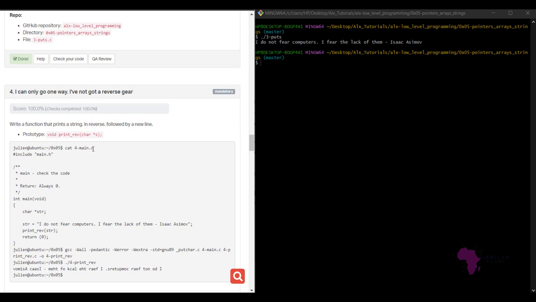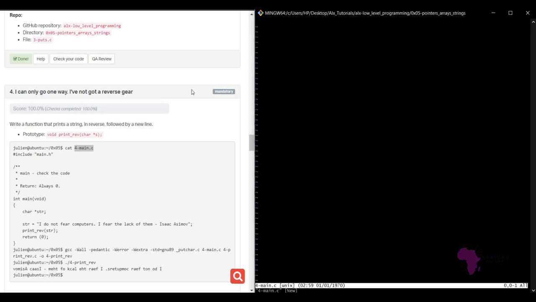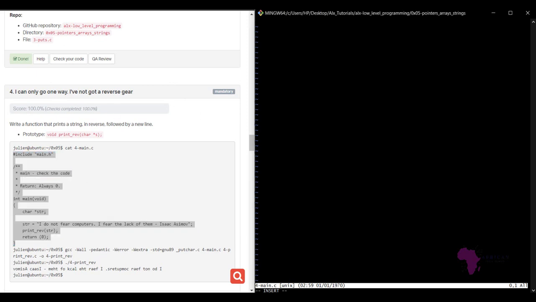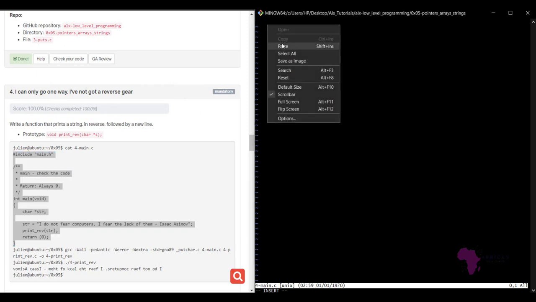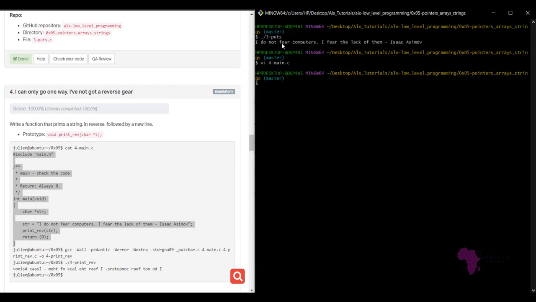So the first thing we need to do is create this for-main.c file, sorry, that contains the main function, which is part and parcel of today's work. So I'm going to copy it as it is. It contains the string that we are supposed now to print in reverse, and it's the same string that we have seen in the previous question. So let's paste it, and then once we paste it, we can save it.